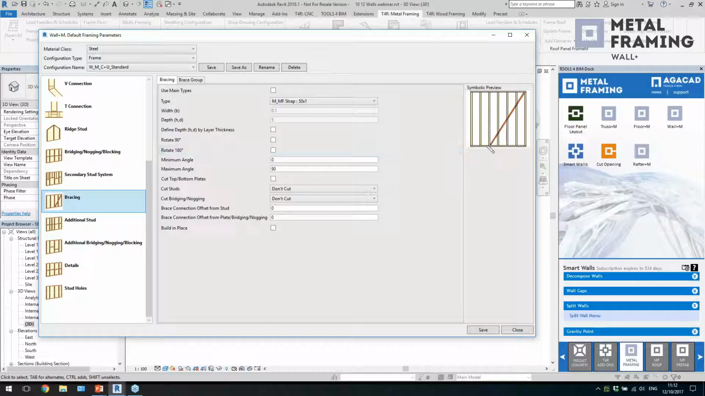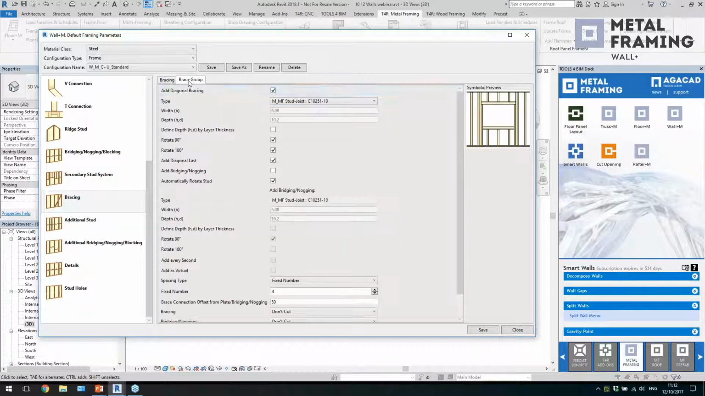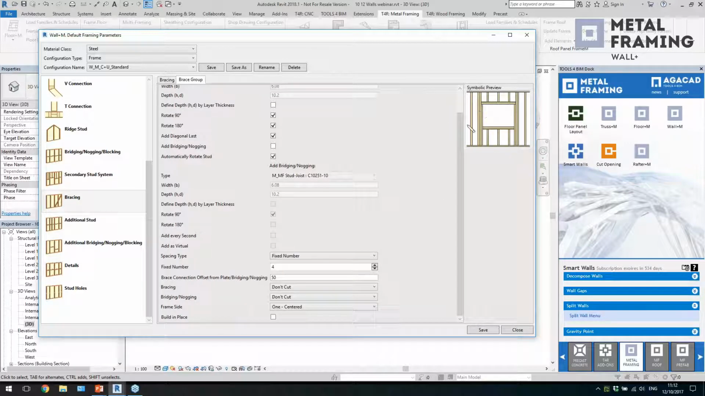Bracing elements. So this could be like a strap, one single element inserted between two horizontal elements. So you select the type of it, or the brace group. So it will be just diagonal elements between two selected studs. And then again, it could be diagonal elements. You can add additional horizontal elements. You can define different rules for how they should be placed.